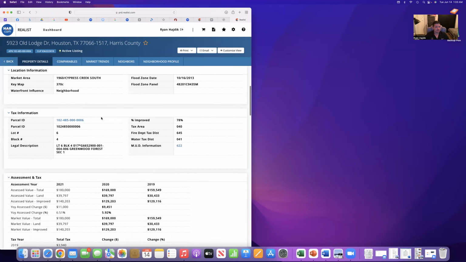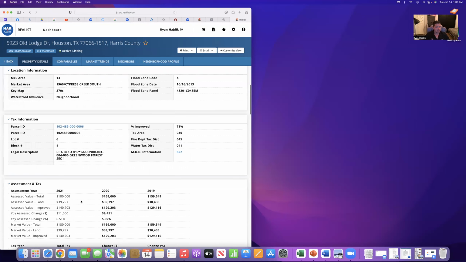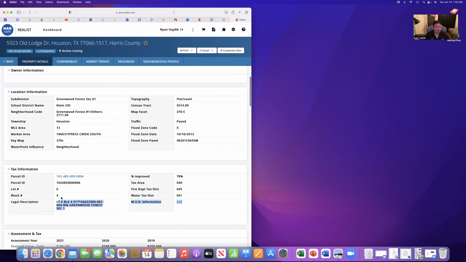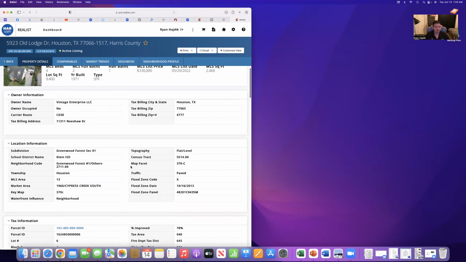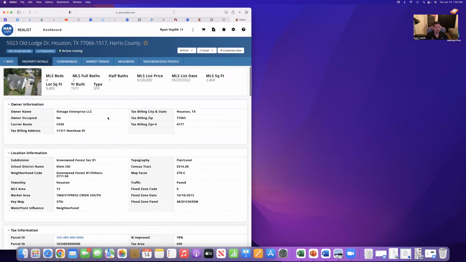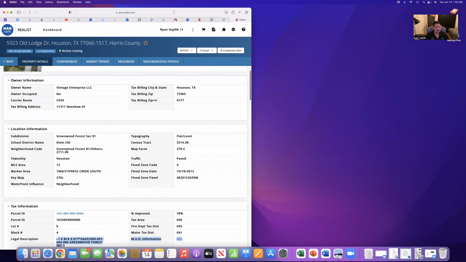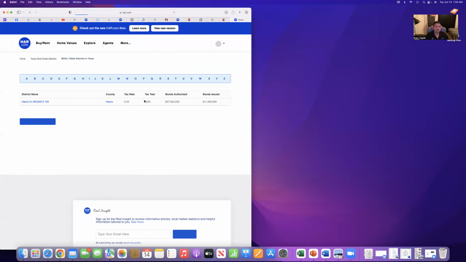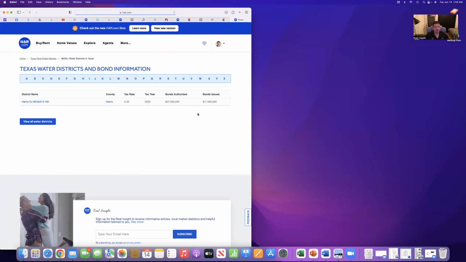Look, all the information you could want, including legal description, lot number, block number, everything you could want. That's how you could get the information on the subdivision. And to run your CMA, it's in Greenwood Forest. Or look at the legal description, Greenwood Forest. Here's your MUD 622. That's how you fill out the MUD.